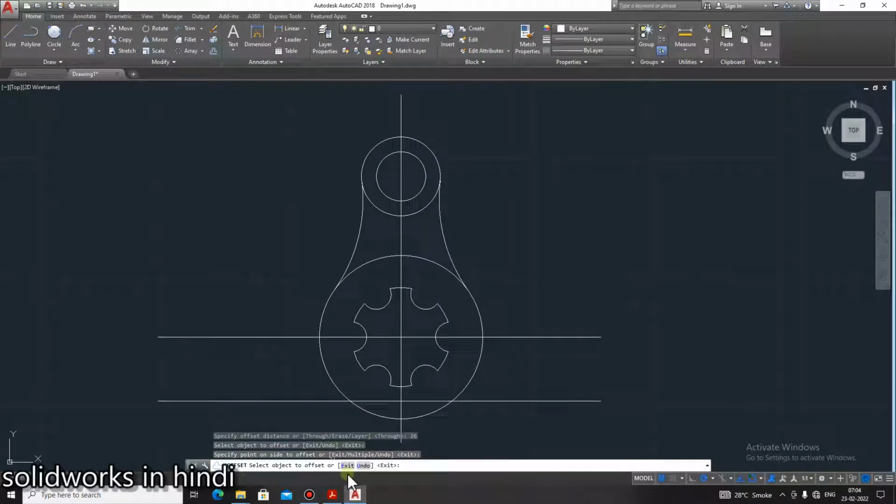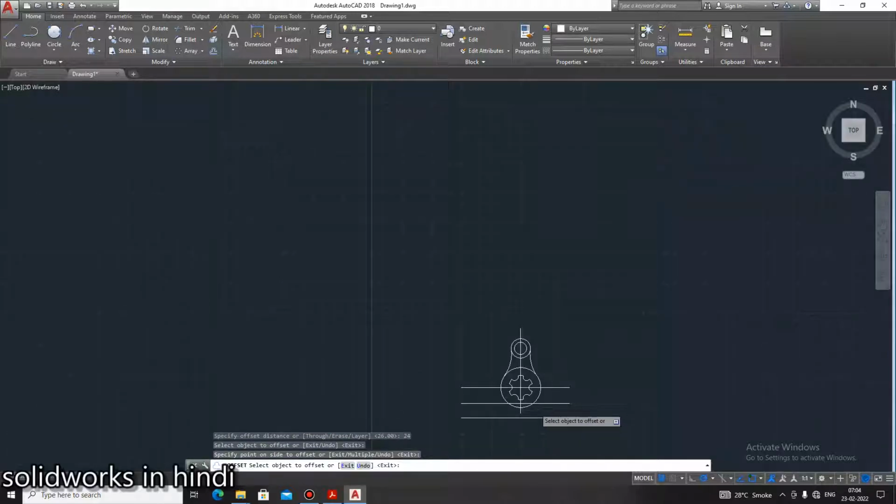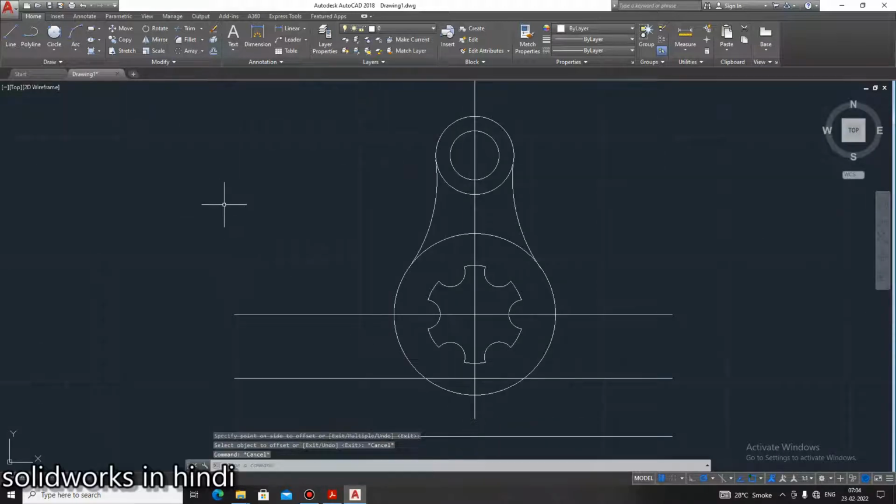Exit. Again click here. Give the dimension 24 mm. Click on enter. Select this object and go on this side. So these two portions are ready. We have to stretch this line up to this line, so the point will be visible.